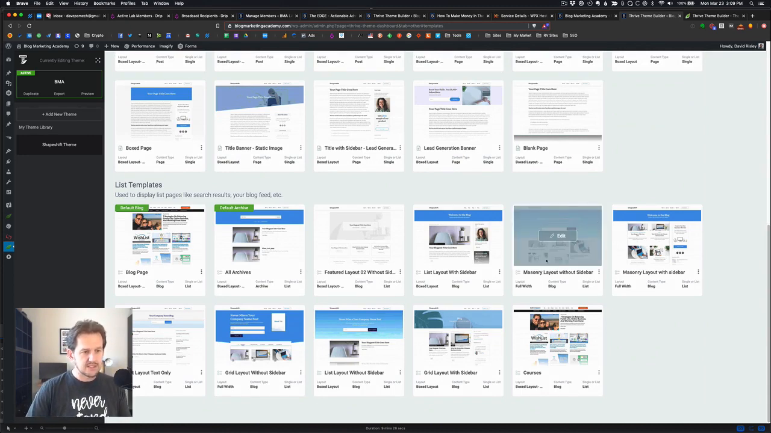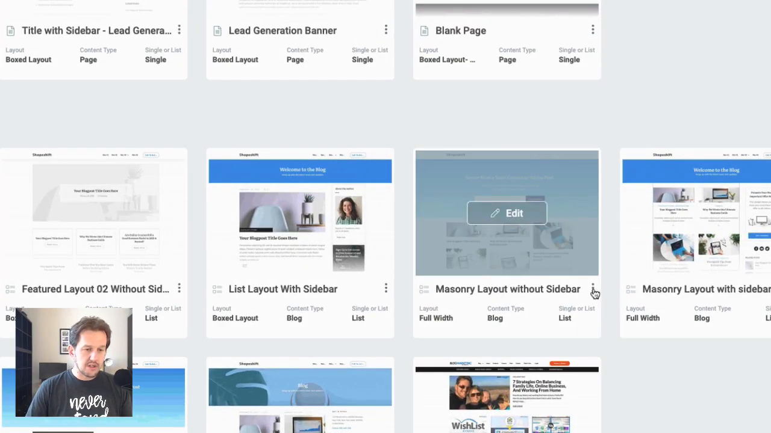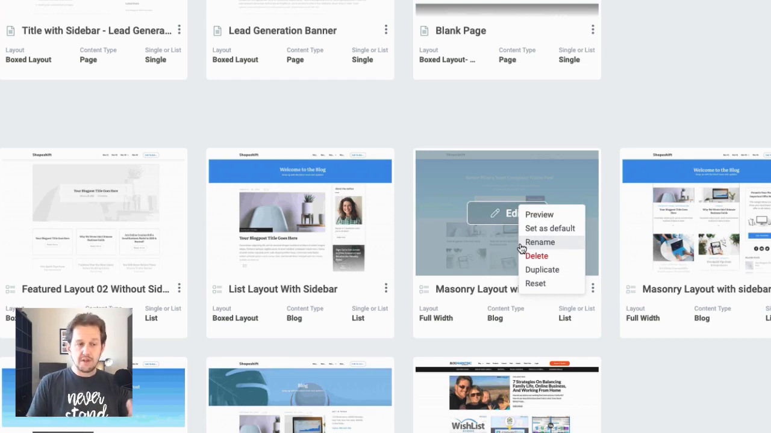Like this one, let's say that I wanted to use this one, and it's called Masonry Layout Without Sidebar. And to you, that's like, I don't even want to use that. Well, you can actually rename these things and turn them into anything that you want, because this is going to show up in your interface when you actually go to select these templates for any piece of content. And so you might as well name them something that works for you.